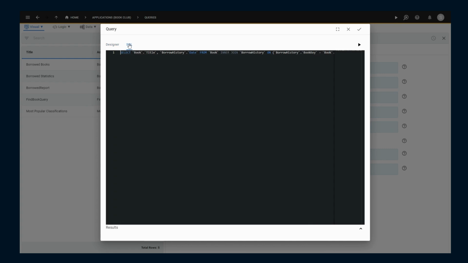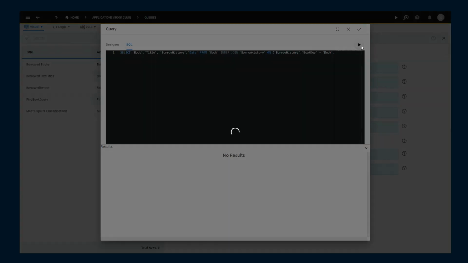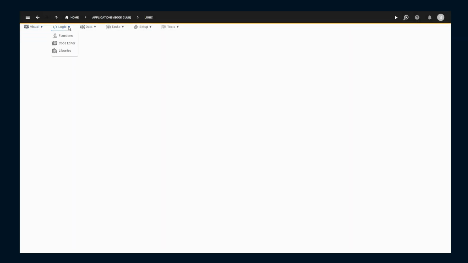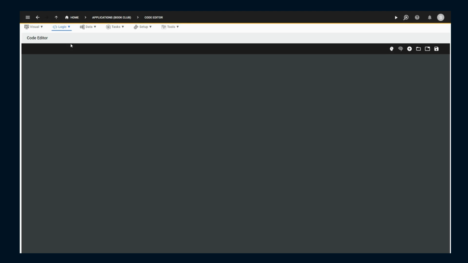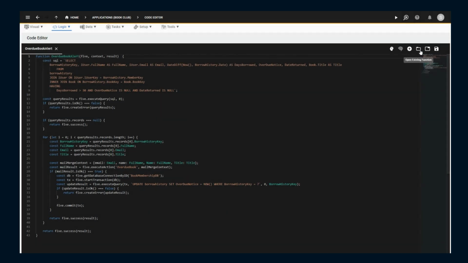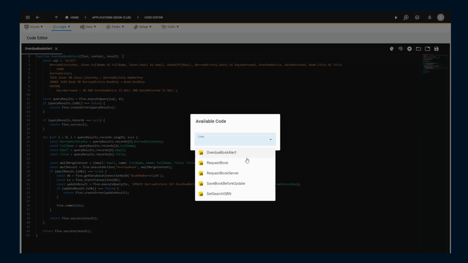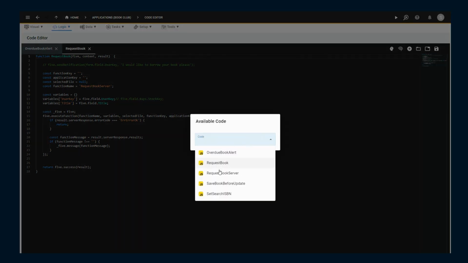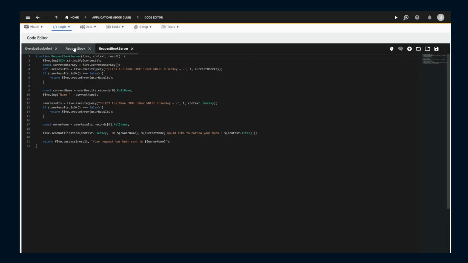If you prefer to code, you simply click the SQL tab and you have access to our inbuilt SQL editor, where you can even run your results to check. We also have a code editor located in the Logic menu, where you can be working on several code blocks at one time. Right now, I'm opening several functions that I have written in the Book Club application, and I am able to move through each of these functions to work or view them.